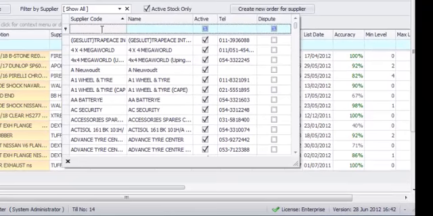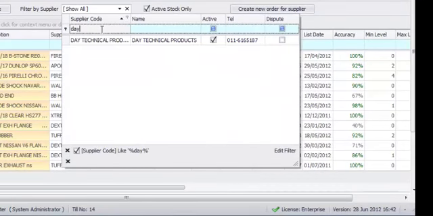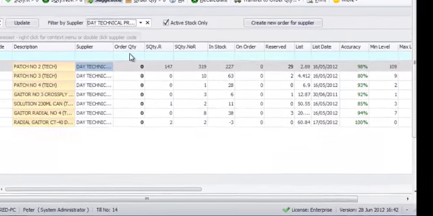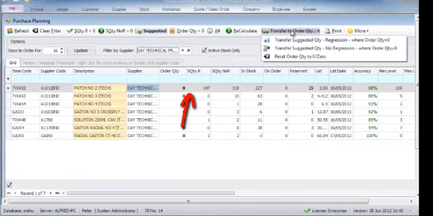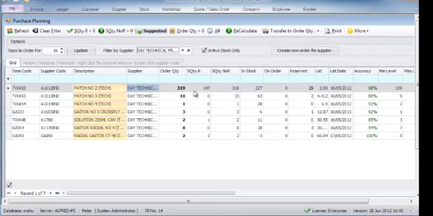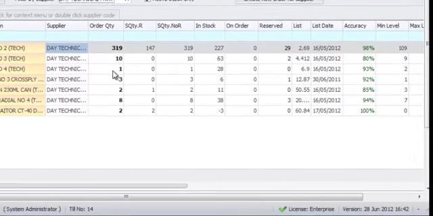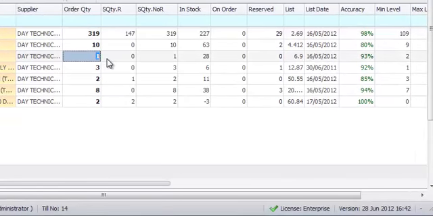Next, select the supplier you want to order from. Select Transfer to Order Quantity, and you can see how the order quantity column is populated with the values. Now you can still change the order quantity if you wish.